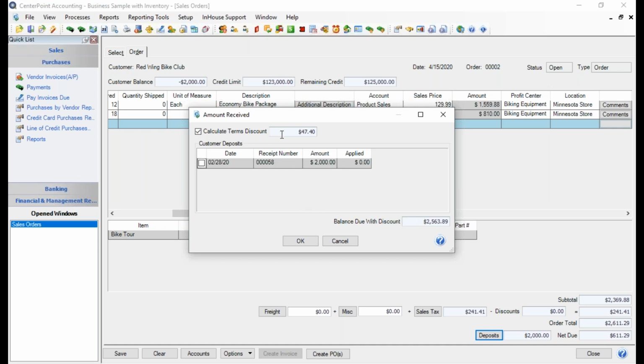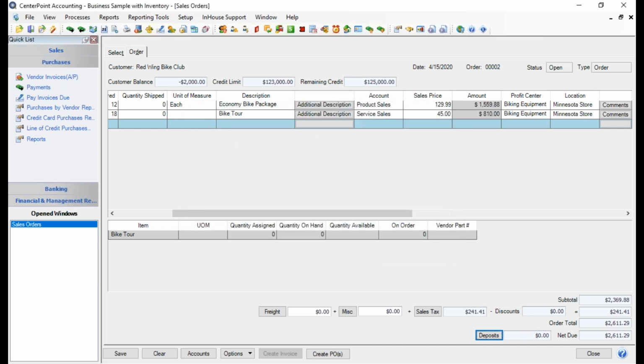Okay, it also is going to show me up at the top what the term discount would be if they make that payment within 10 days there, which is what my term was set up to be. So that's the discount that they would receive on this particular order. If I don't want it to calculate any term discounts, I can also override that. So you get both of those options. I'm going to click OK.